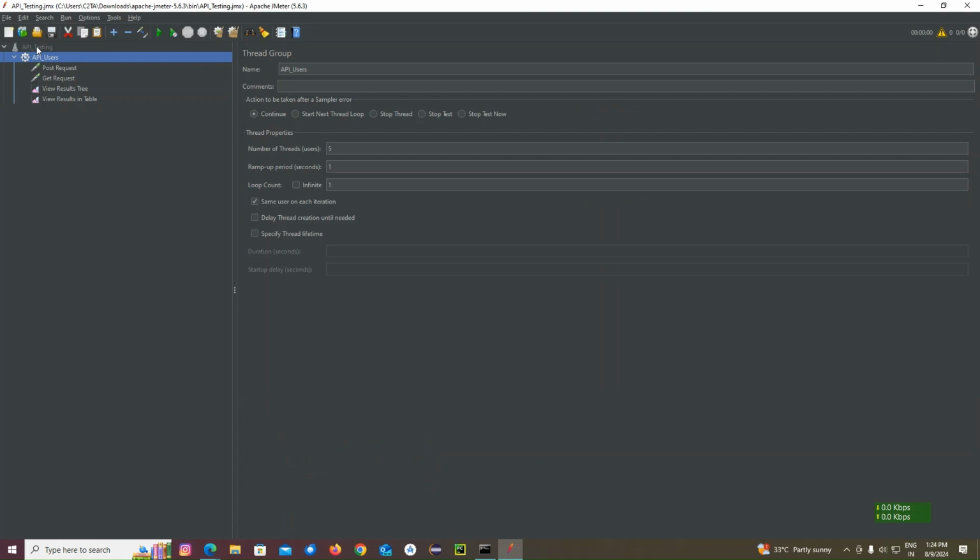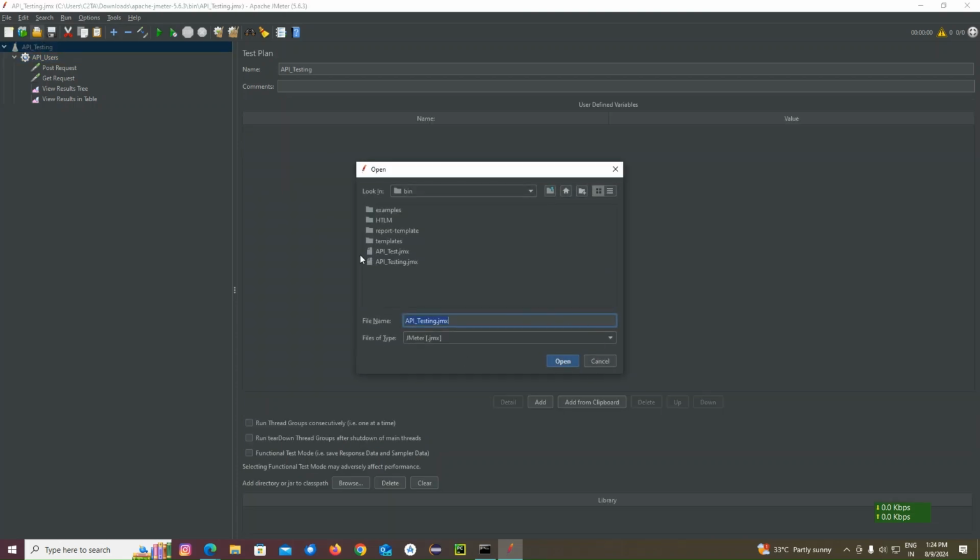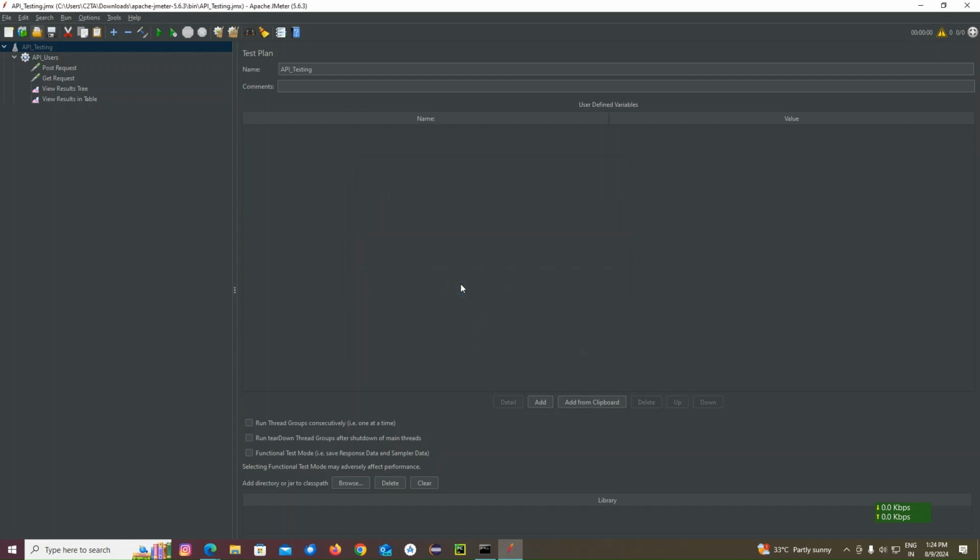Right click. One minute. This is not the right JMX file. Let me change the JMX file.